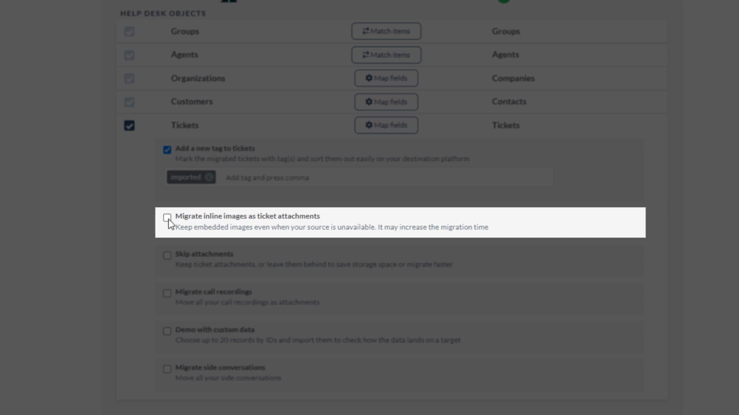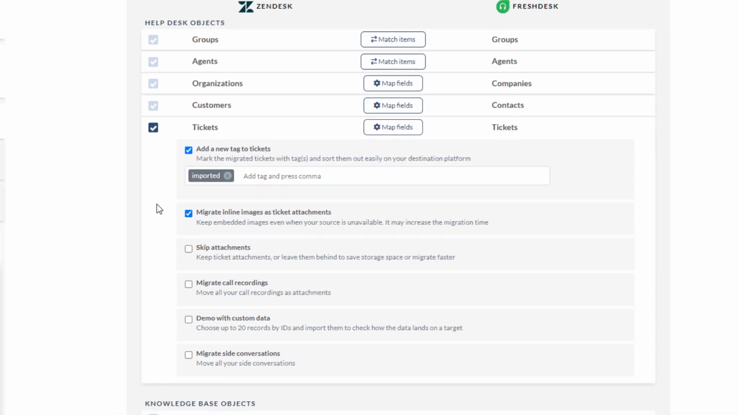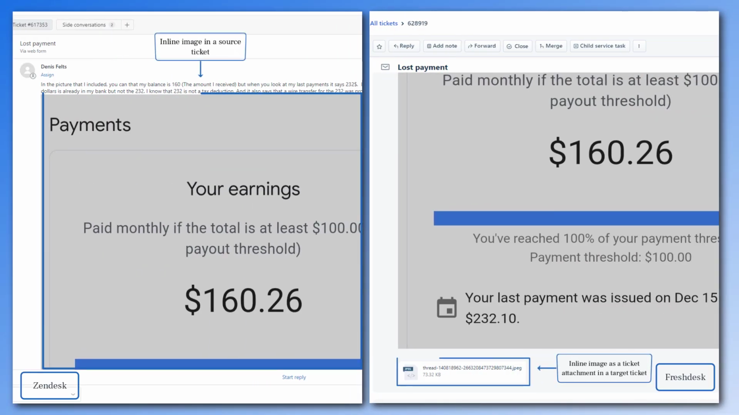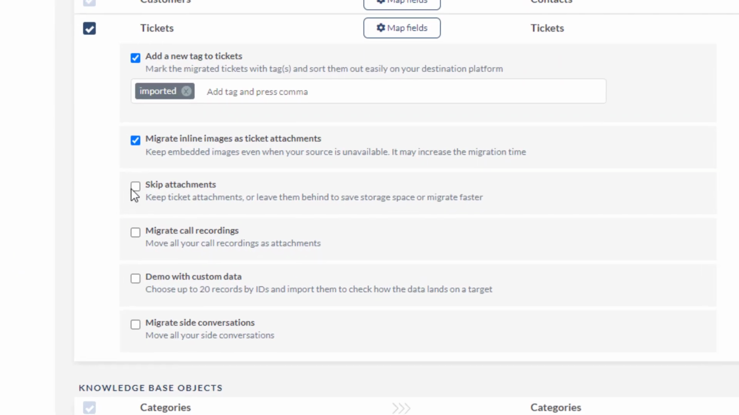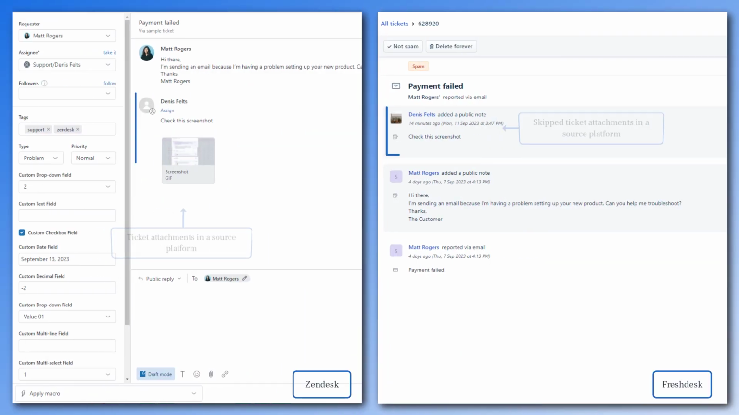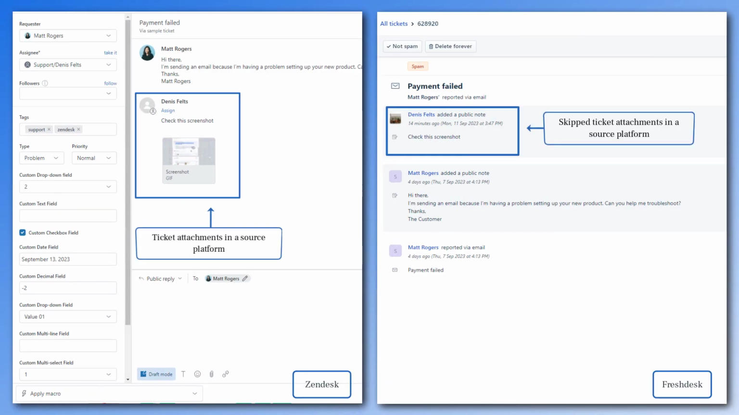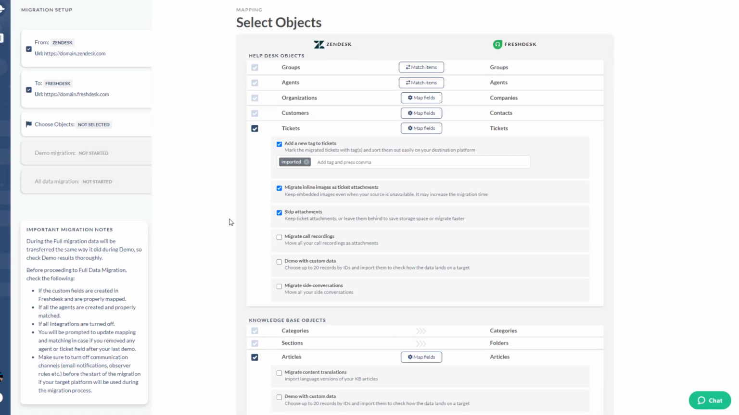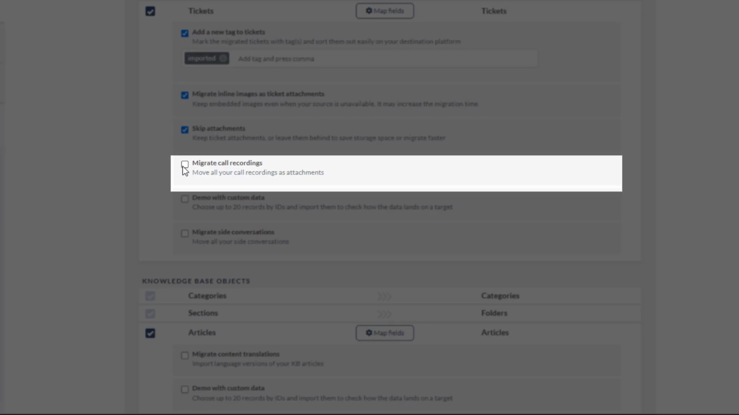Migrating inline images as ticket attachments for keeping them in your target too. Skip attachments if needed. The migration wizard imports them by default. Migrating call recordings as attachments for further reference.